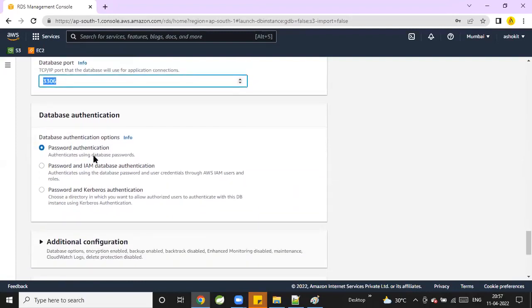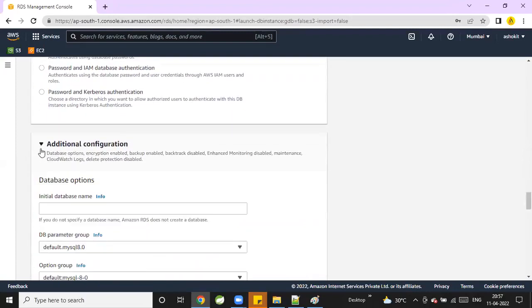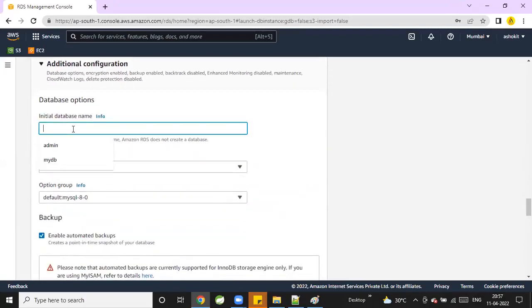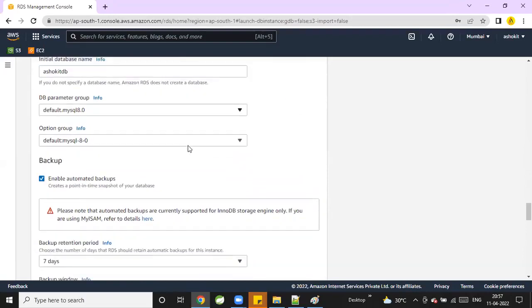Database authentication, password authentication. Additional configuration, database name. Let me give the database name as Ashok IT DB. Any name you can give. I'm giving the database name as Ashok IT DB.